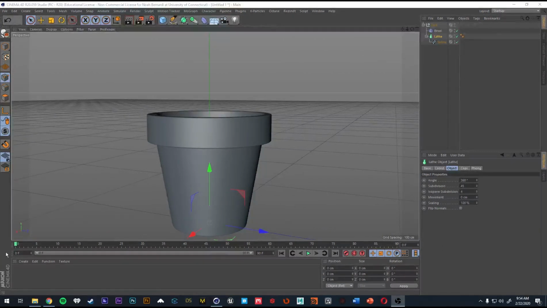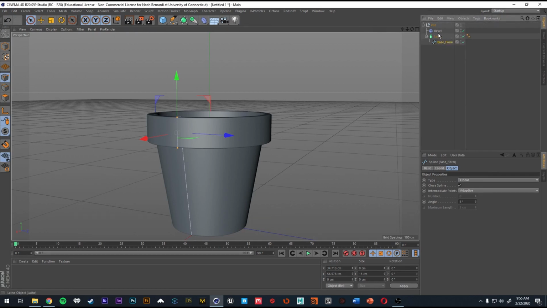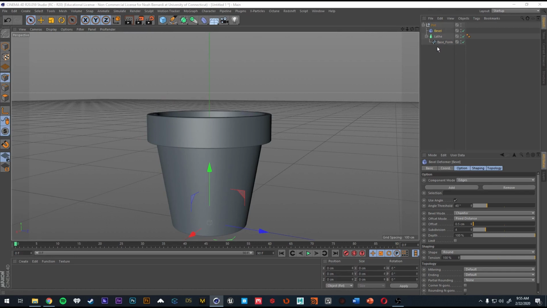And it's also just really good practice to name your stuff in your objects panel here. So we're going to just name this pot. I'm going to name the spline base form. Lathe is just a lathe, and bevel is just a bevel.